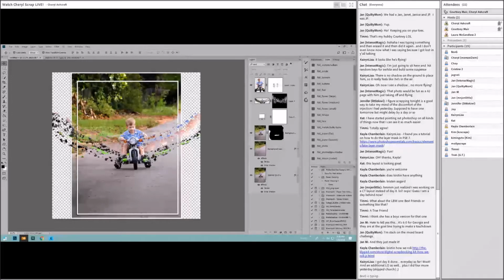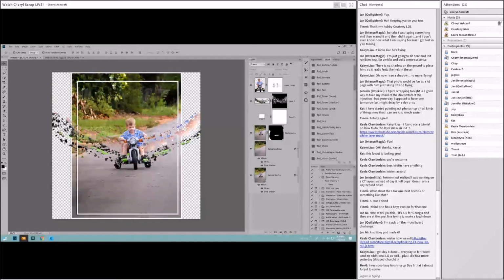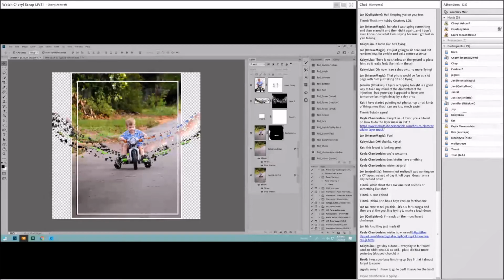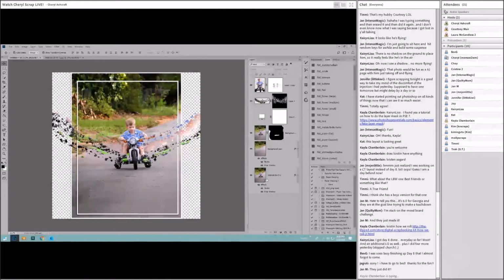And I have it. Jen M would hate to tell you this, but I think she secretly wants to tell you that it's 6-0 for Georgia, and they're at the goal line trying to make a touchdown. Georgia's trying to score again. Oh, Bev, I'm glad you didn't forget to come. Jagruti, thanks for coming. Have a good night.